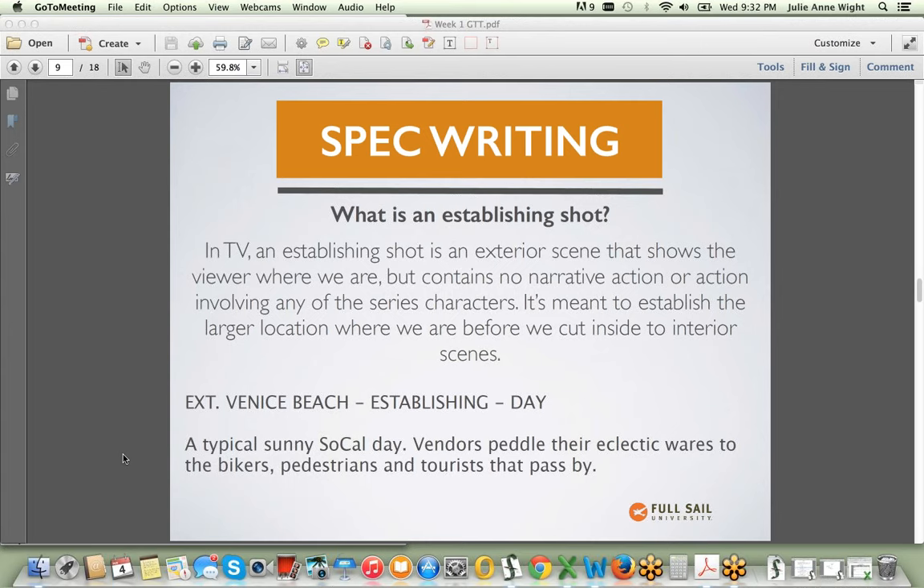If you have your main characters in an exterior scene, you don't need to then also use an establishing shot, because the exterior scene will show us where we are. But if you have your characters involved in that scene, or if any narrative action that's important to the story occurs in your establishing shot, just call it an exterior scene. Don't add establishing to it. But what this does is it allows you to write a quick little scene that shows us where we are.